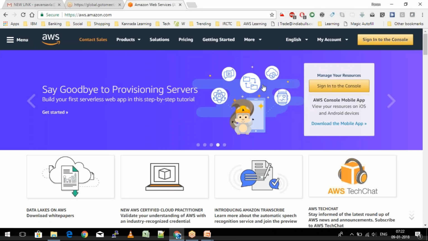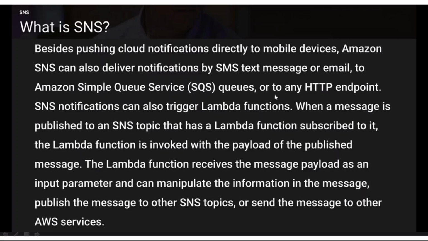Yeah, so with Amazon Simple Queue Service, you can also send an SNS notification to SQS. You can send it to any HTTP endpoint like we just saw. And SNS notifications can also trigger a Lambda function. That is really cool, that from here, if you want to trigger a Lambda function, you can just send the message in the format of maybe some code and send it to the Lambda function, and that Lambda function gets triggered.